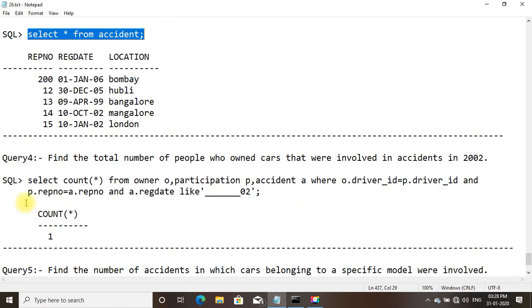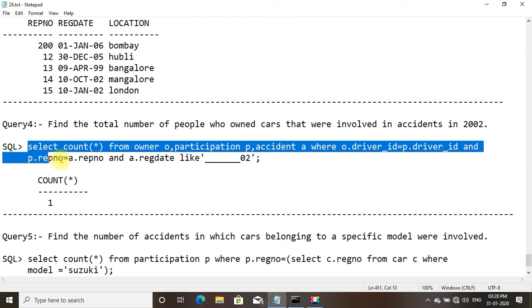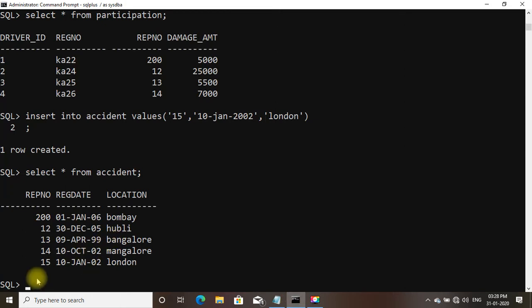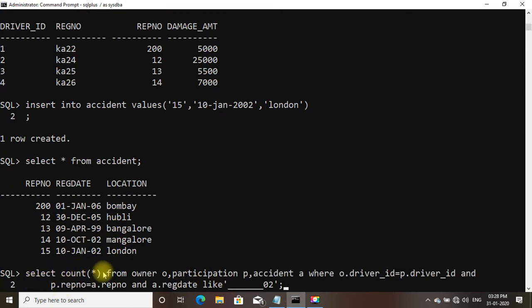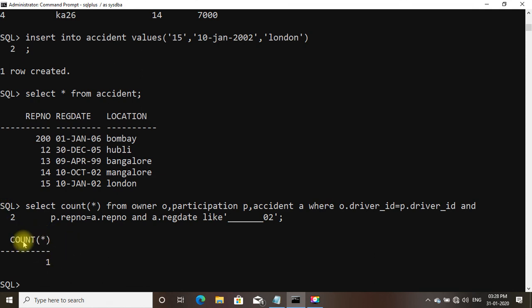Now let us come to the query 4. Find the total number of people who own cars that were involved in accidents in 2002. So for that, this is the statement. Select count star from owner O, participation P, accident A, where O dot driver ID is equal to P dot driver ID and P dot report number is equal to A dot report number and A dot registration date like last is 2002. Press enter. We have got answer as 1.